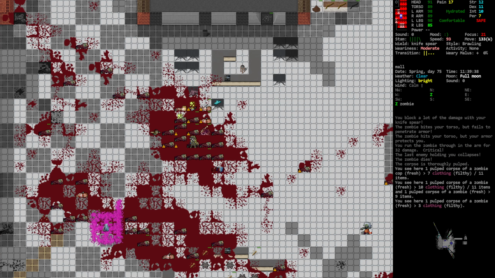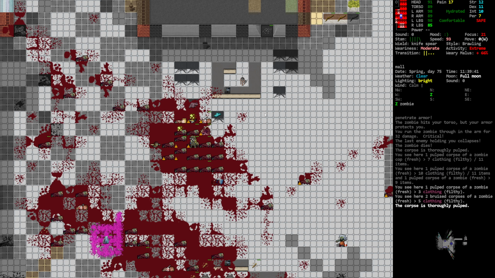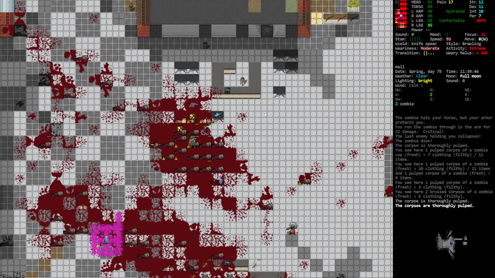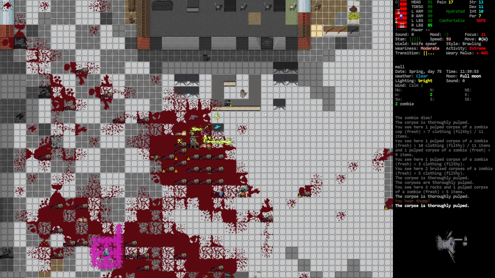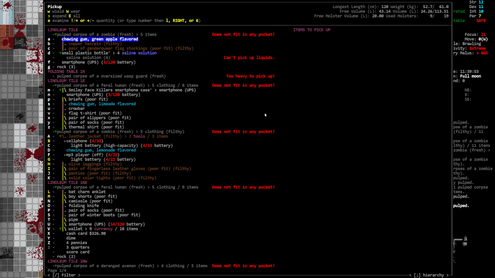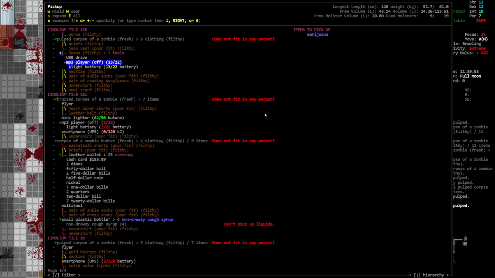I don't know if there is a way in Cataclysm to set up auto smashing or anything like that for corpses. That would be kind of handy. Doing it one by one is a little bit tedious. I wonder what taking the homeopathic pills does. Probably absolutely nothing.